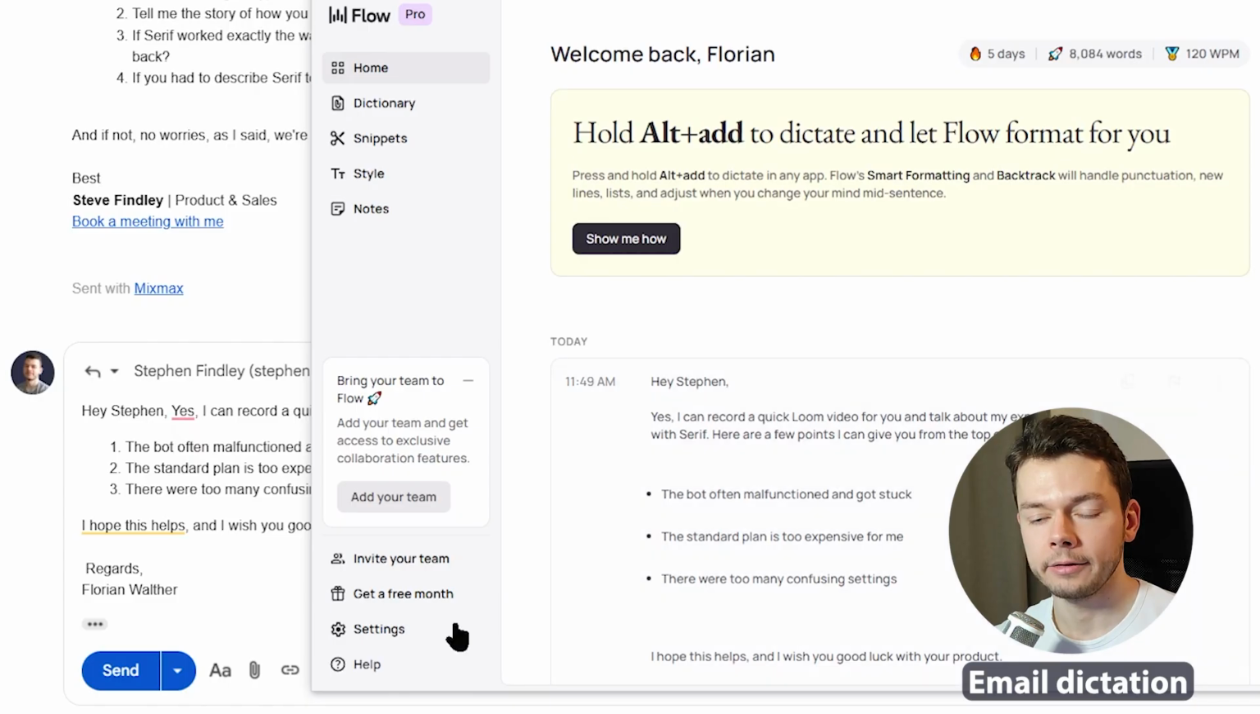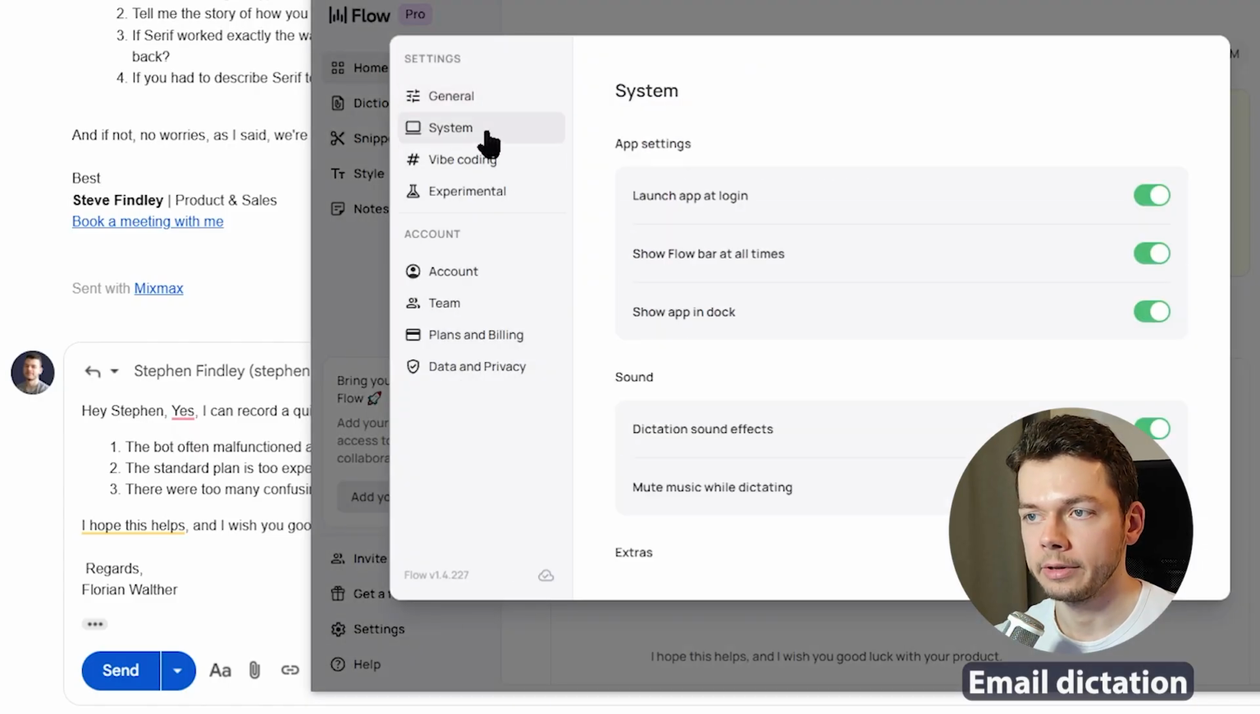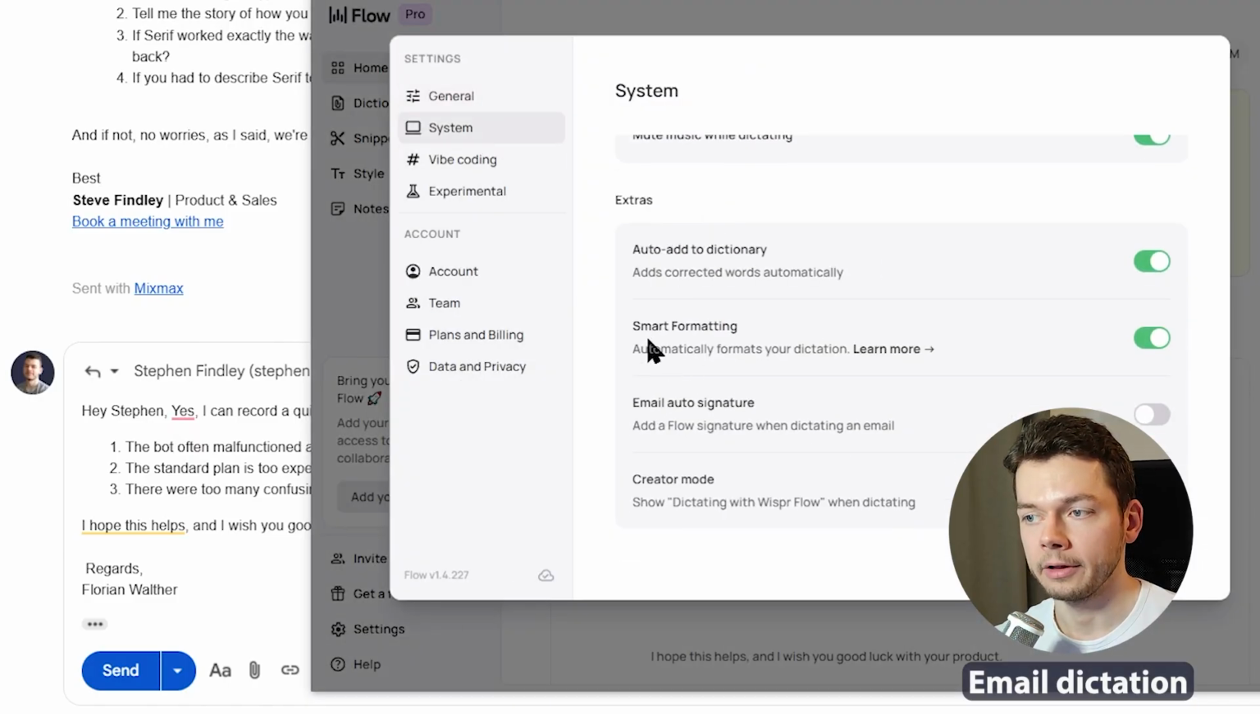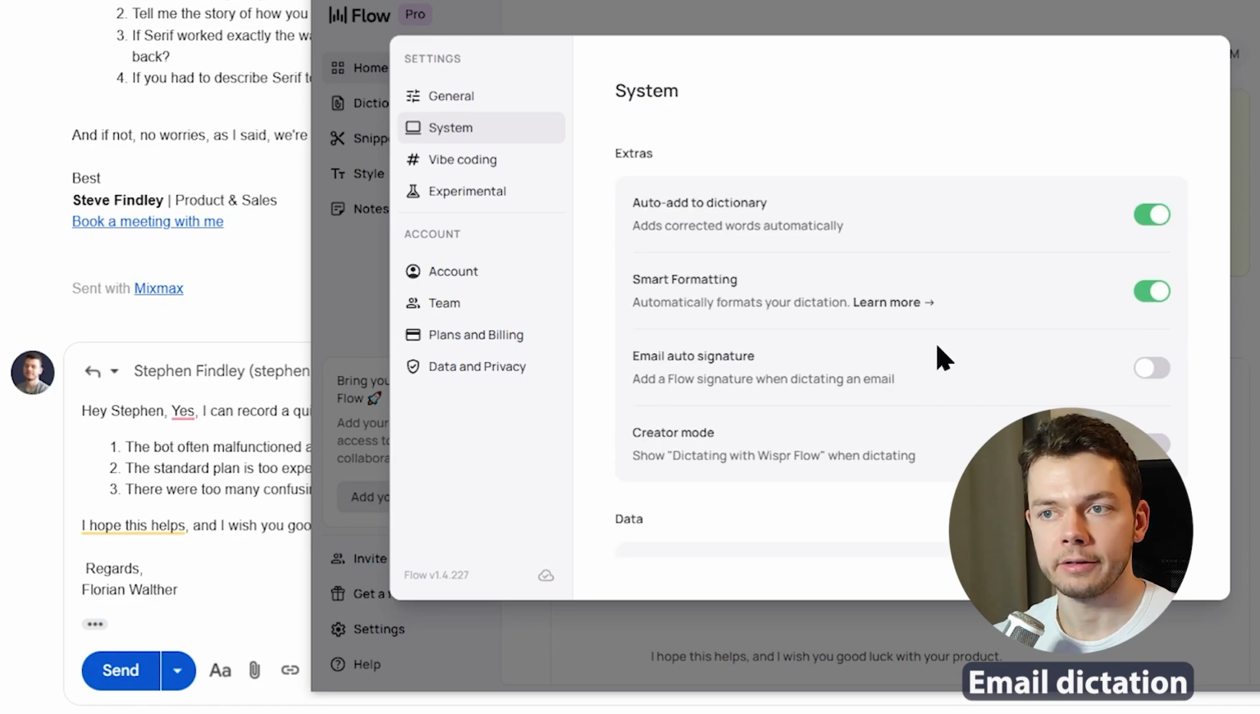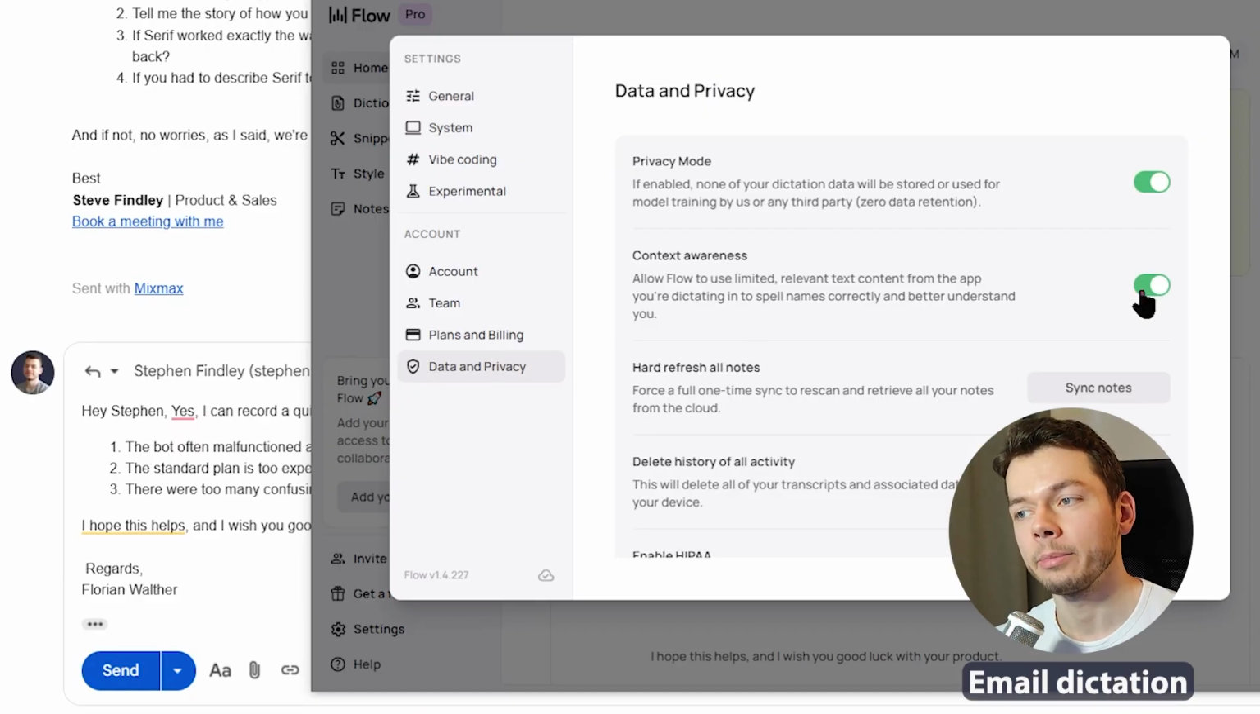And if you don't like this, you can disable this in the settings. So here under System, we have this smart formatting option, which defines if Whisper Flow should apply formatting or not. I would always keep this activated. And here under Data and Privacy, we can disable context awareness.